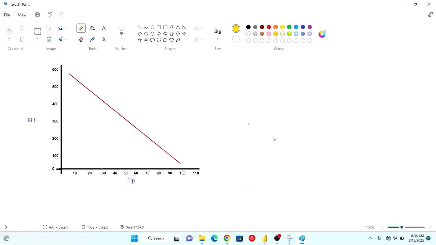A negative correlation is when we have the visual looking like this. That means a low bill will result in a high tip, and a high bill will ultimately result in a low tip. This is a negative correlation, showing that the values are not moving in the same direction. An increase in one variable leads to a decrease in the other.